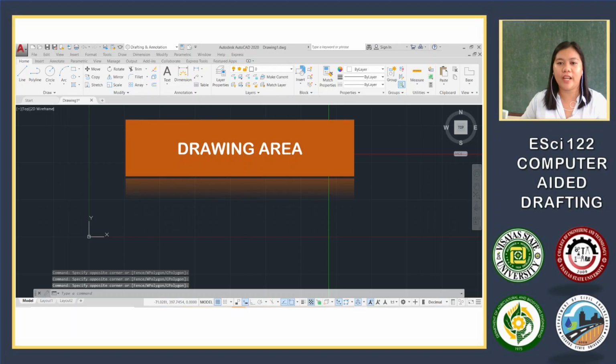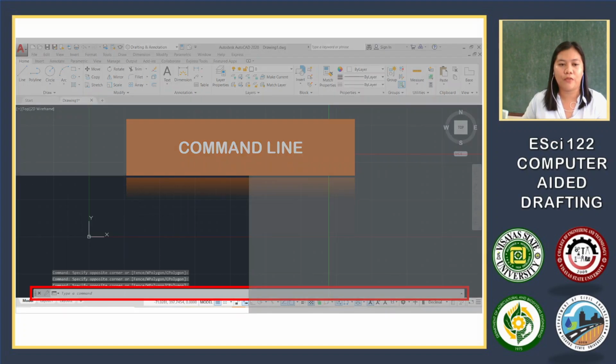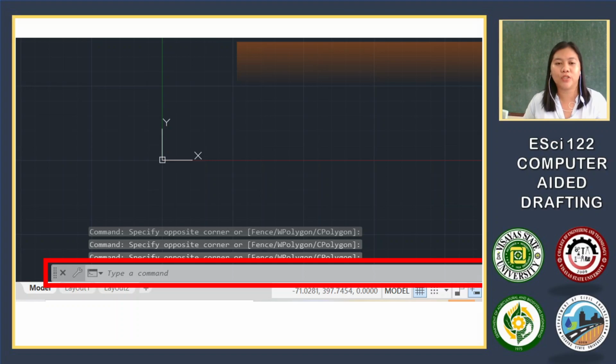Next is the drawing area. Okay, so this is the drawing area, no? This is where we draw the things we want to draw. Okay? Next is the command line. Okay, so at the command line, you just input, for example, if you want to draw a rectangle, all you input is REC, R-E-C, then you can start drawing. Okay, so for a line, you just enter L, no, then you can draw a line. Okay, so that is it.